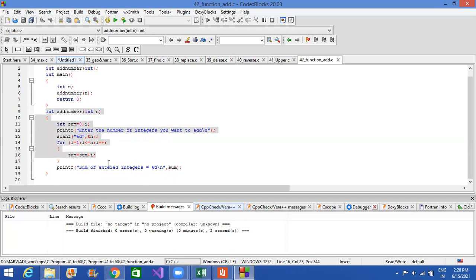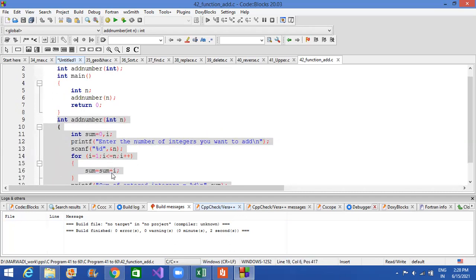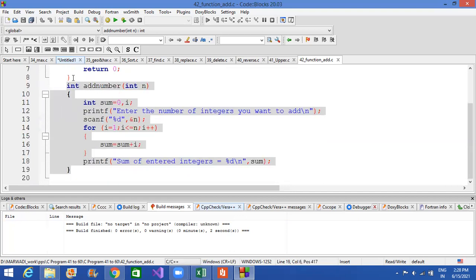So this is my function. It has a data type integer, then the name of the function, that is add number, and the argument that is to be passed, or a variable to be passed inside the function that we are going to use in the function. So the variables declared inside the function are sum equals to 0 and i. i is the loop variable for taking the n integer numbers to add, and sum is to store the summation of all the integer numbers.